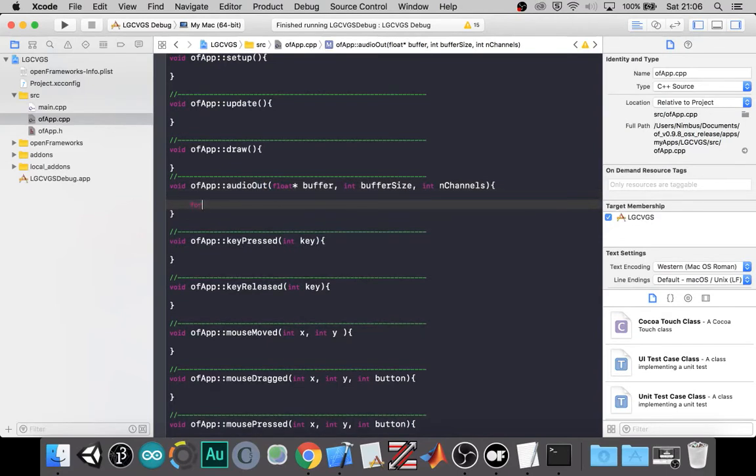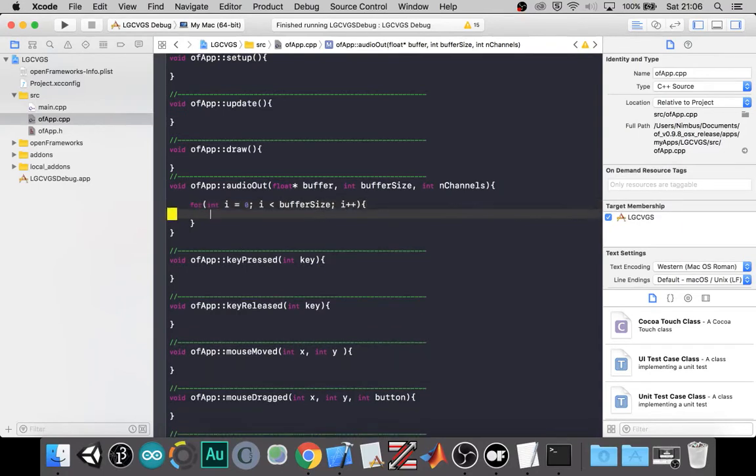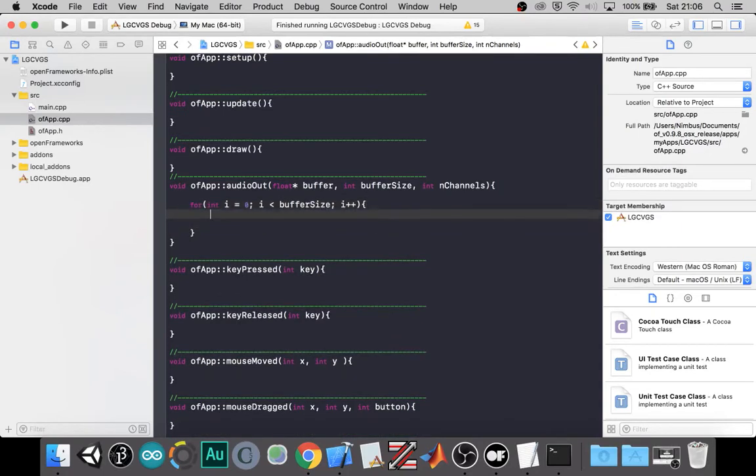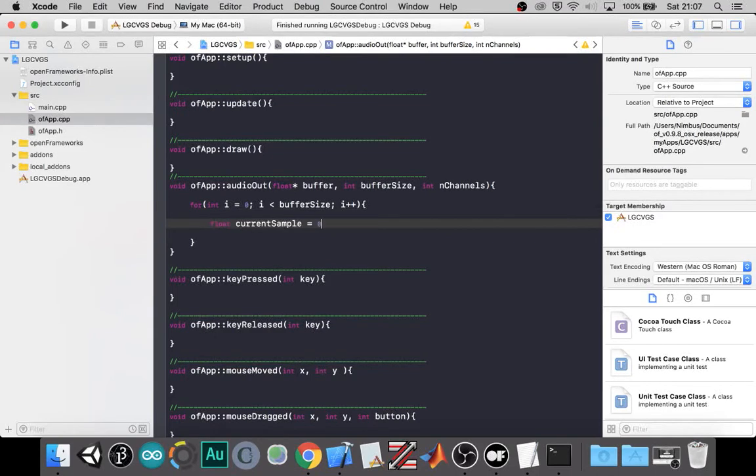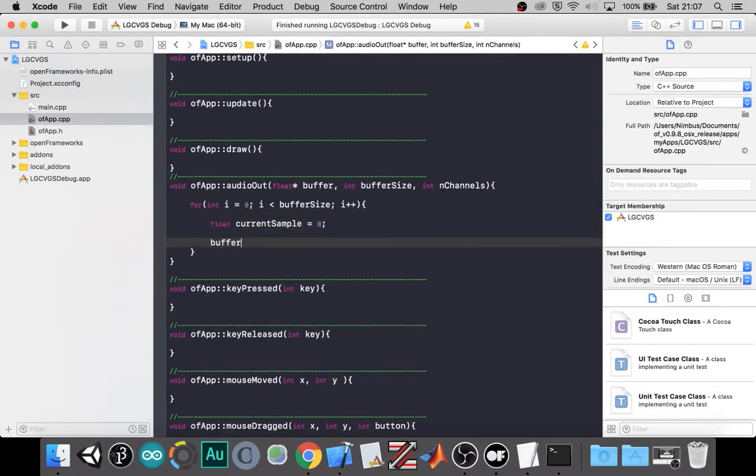And standard, we'll add our for loop to fill the audio vector. i less than buffer size, increment i, and let's just make a current sample and fill our audio buffer.